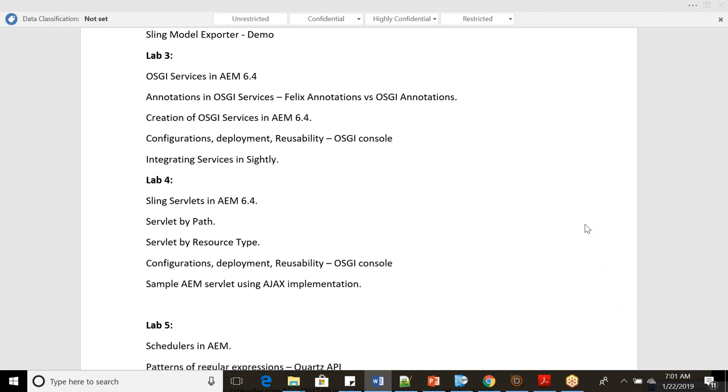Yes, Raju. I'll be giving you the training license, so you will be getting 6.4 and 6.3. I'll be giving 6.3 so that you can install the Geometrixx website there. That is the only purpose of sharing 6.3, so that you can go to the Geometrixx website if you want to know more about the classic.